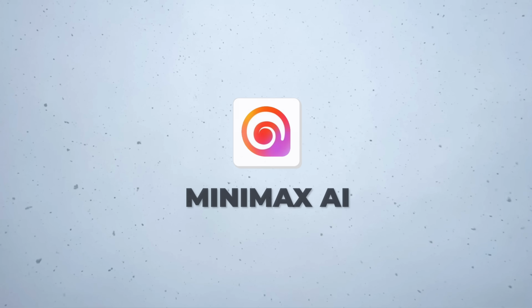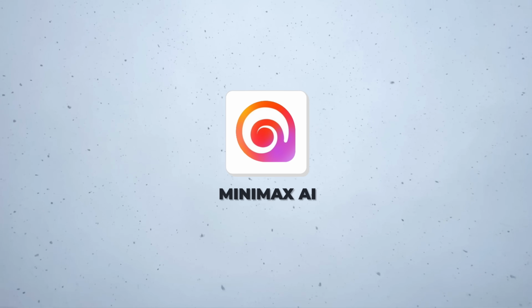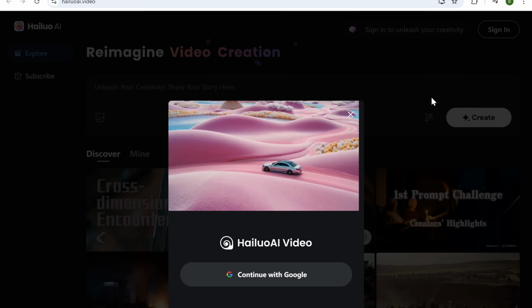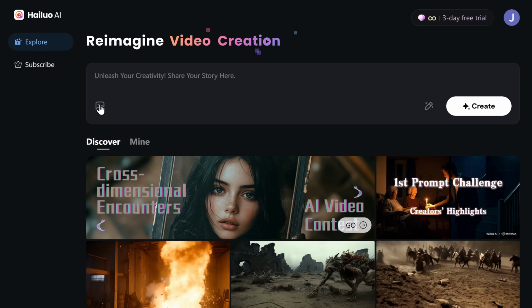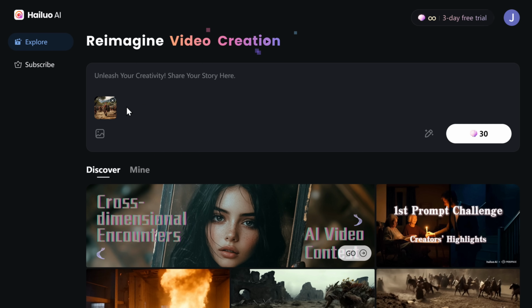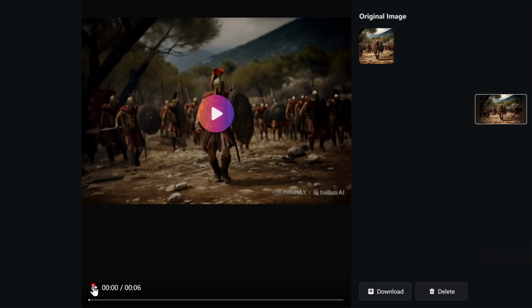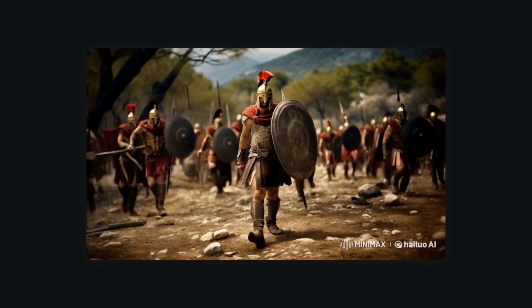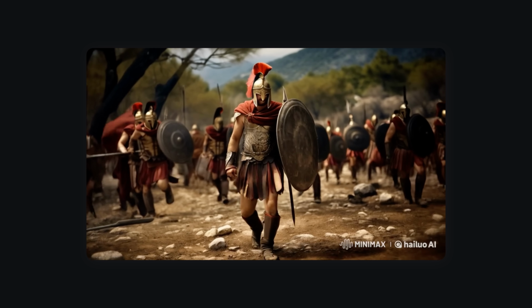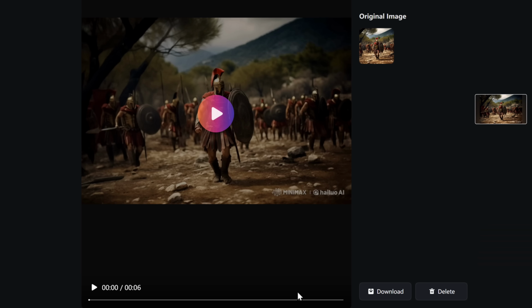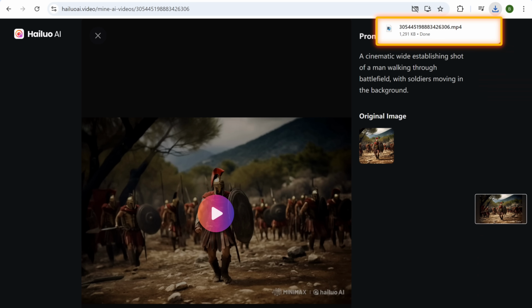Alright, let's move on to the fourth tool, which is Minimax AI. To use the tool, just click the link in the description and sign in with your Google account. Then click here and upload the image and the prompt that we used earlier. Now click here and your video will be ready. Well, the video looks good. So let's download it and it will be downloaded to your computer.